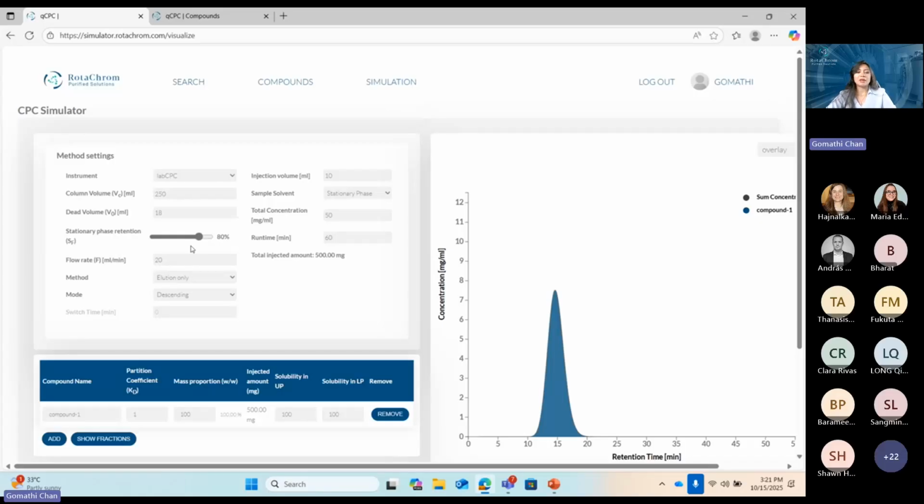Let's say you have below 70%. I wouldn't say it is a good representation of the CPC column. Maybe you can increase the stationary phase retention by decreasing the flow rate or increasing the rotation speed. You can set the flow rate here, default is 20, and the mode and the injection volume and so on.